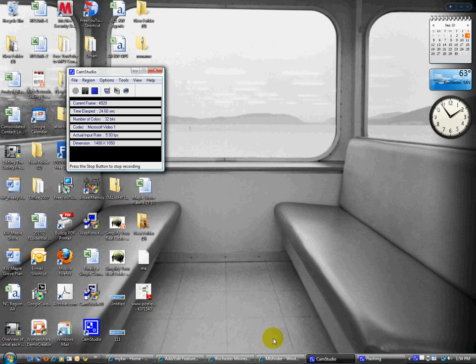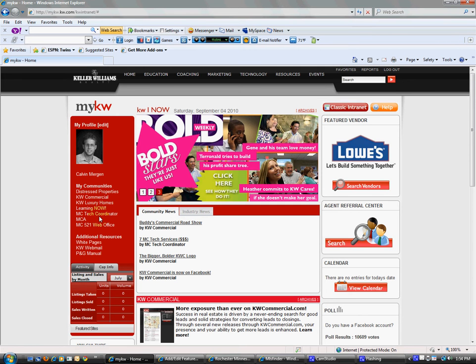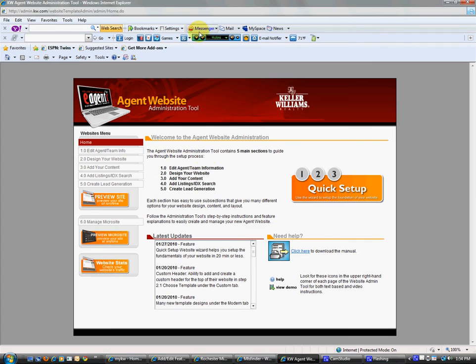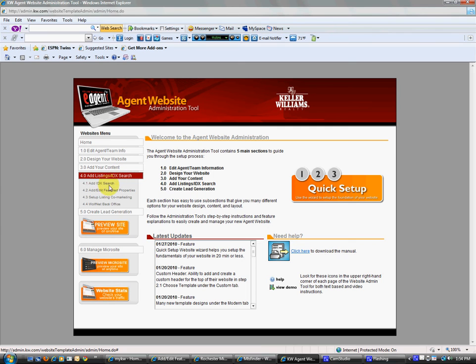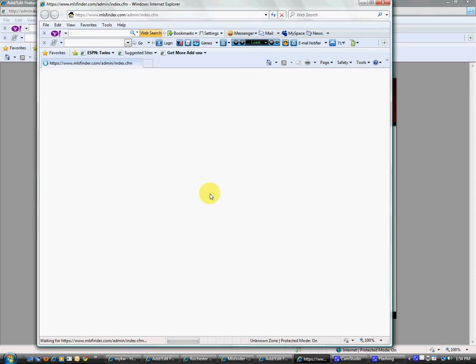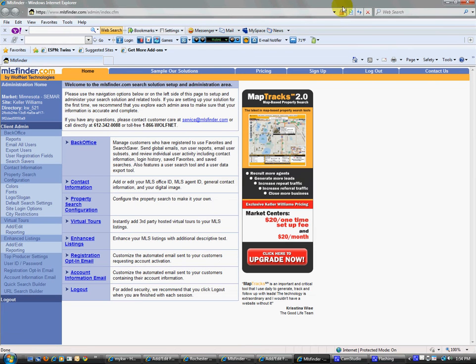So what you do to actually get to it, you can do one of two ways. You can go to MLSfinder.com, or you can do this. If you log into KW.com, go to Agent Website Administration, and then you go to Step 4.0, click on that, and then you go to your WolfNet Backoffice. And basically what this is, if somebody's searching on your IDX and they're inquiring about stuff, this is where the information is going to go.